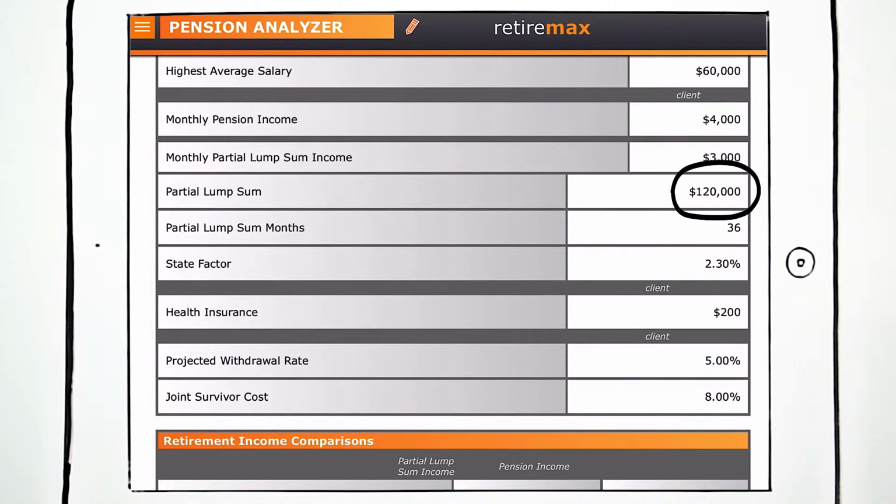The partial lump sum amount is $120,000, and the partial lump sum months is 36. The state factor is 2.3%, $200 for health insurance costs, and a 5% projected withdrawal rate from the partial lump sum. The joint survivor cost is 8% and was also retrieved from a pension calculator.